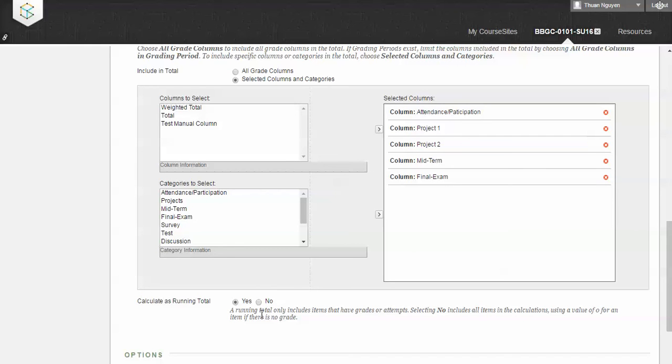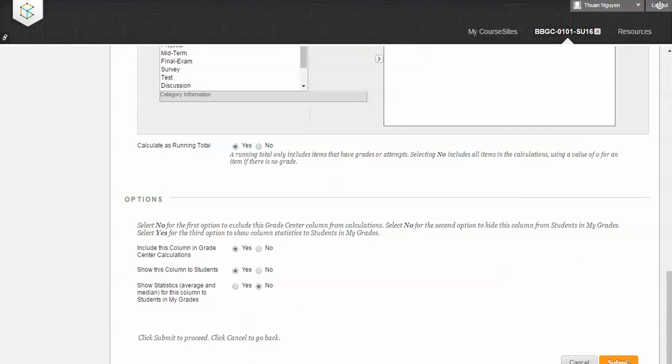The running total is basically an option for the student to view their grade, but the running total only shows the student the grade for what they have submitted. It does not account for grades that the student hasn't submitted. In the total calculation column, it really does not have a major effect whether you use a weighted total or an average. Okay. Go ahead and leave it as yes for the running total, scroll down and click on Submit.